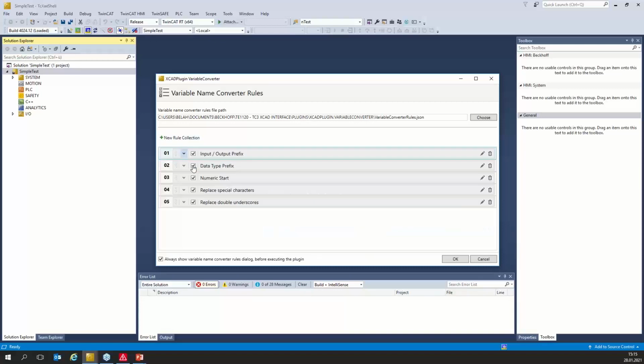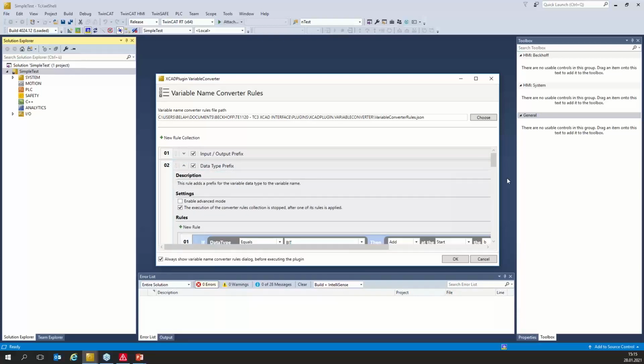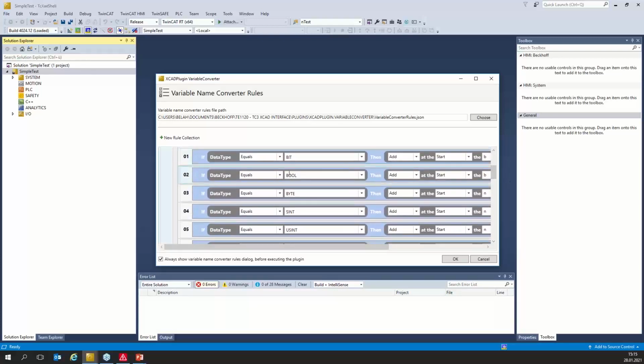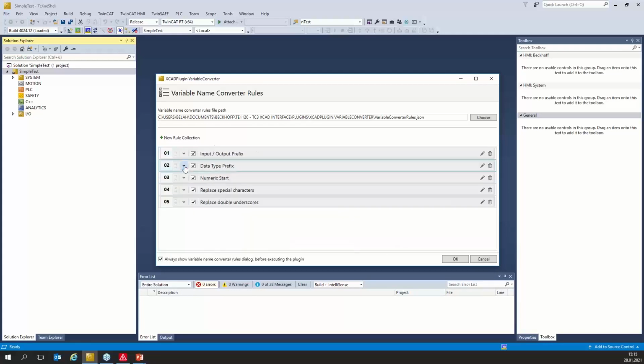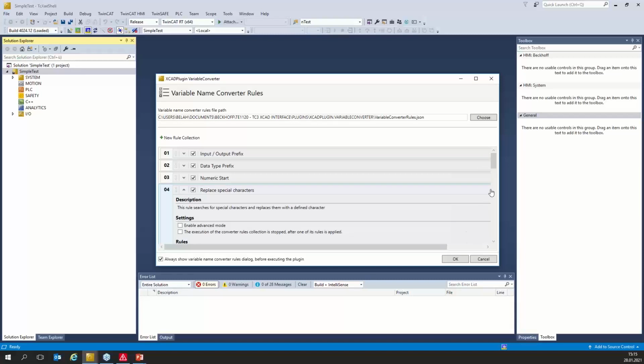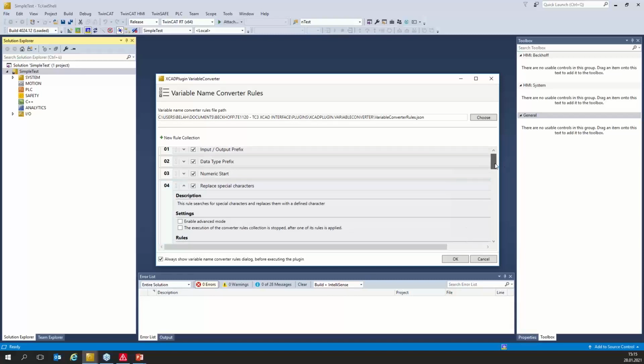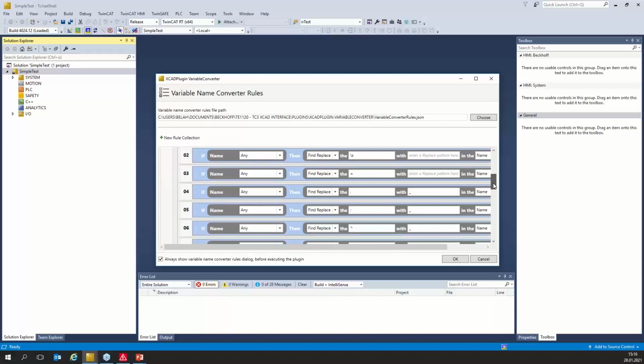And there are other collections, for example, for adding a data prefix according to the data type. So for a Boolean variable, a b is added at the beginning, for example. And you can, of course, also enable and disable those collections. And here's another sample, which I've already talked about, the replace special characters. So in case the electrical designer has used a variable name with an equal sign in it, we can simply delete it, or we could replace it with an underscore, for example.